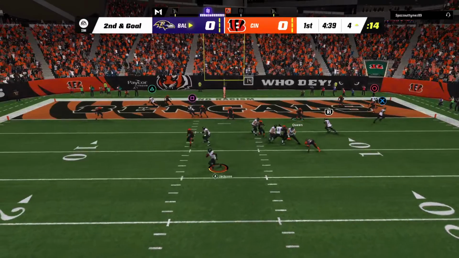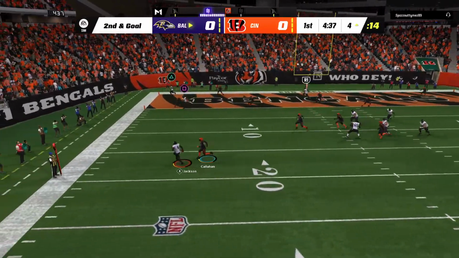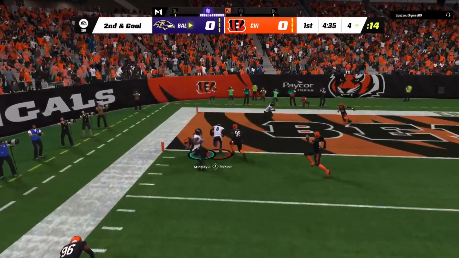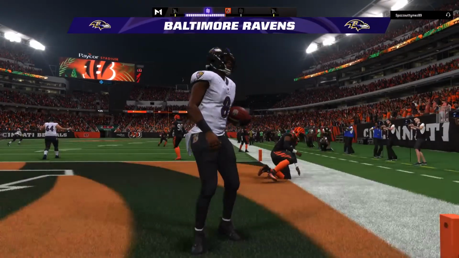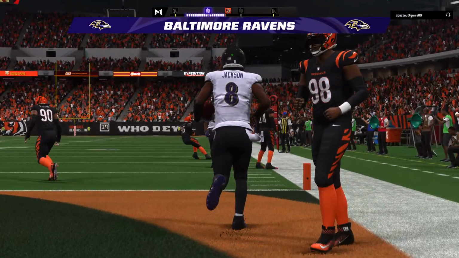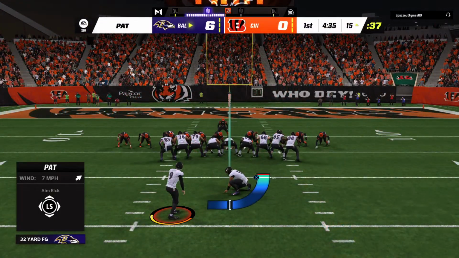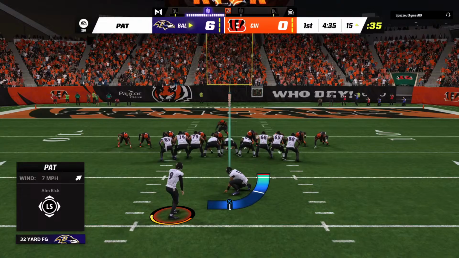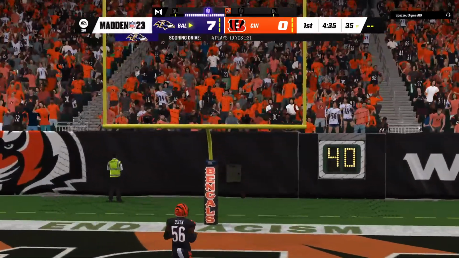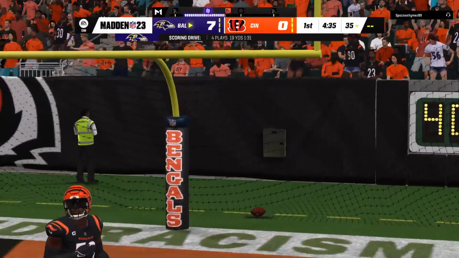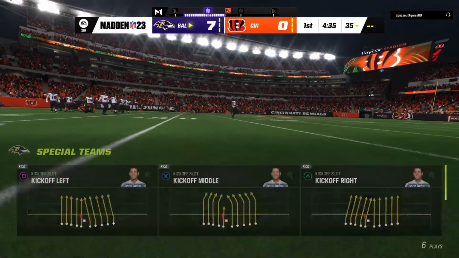On 2nd and goal, Jackson. And he'll take it into the end zone for a Ravens touchdown. Lamar Jackson taking it in from 4 yards out. And the Ravens take the early turnover and convert it into an opening touchdown. Tucker able to connect on the extra point, and it's now a 7-0 game.